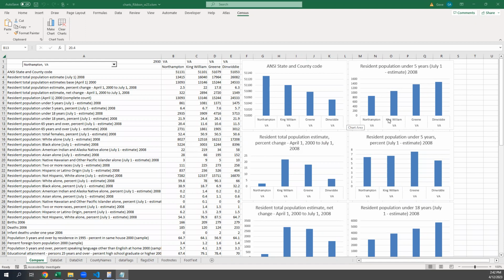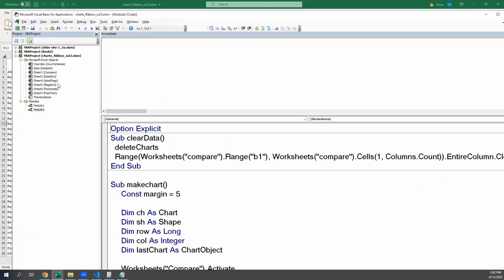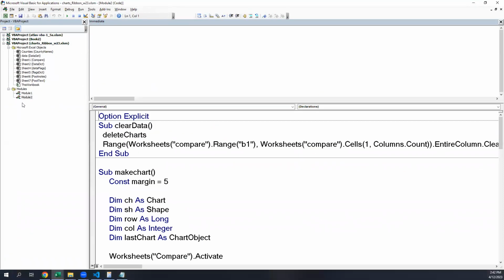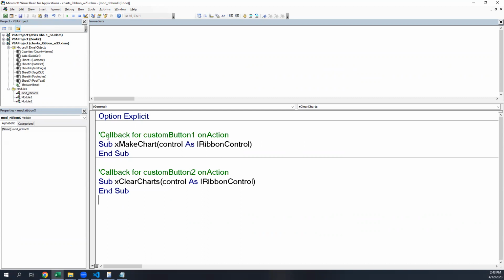So let's just go ahead and come in here to my Visual Basic editor. I've got two modules over here, but I'm going to add a new module just for the ribbon stuff. So I'm going to insert module. I'm going to name this module mod_ribbonX. And then I'm just going to paste those in.